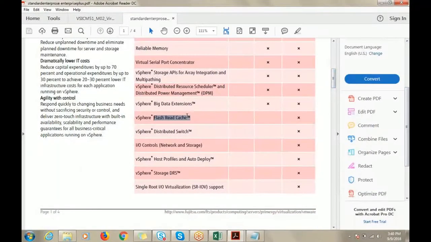What are the features? Flash Read Cache, distributed switch, I/O control, vSphere host profiles and auto deploy, storage DRS, SR-IOV, and this type of things. If these need to be enabled in your environment, then you have to go for Enterprise Plus. If you don't need them, since it is commonly used, then you can go for Enterprise, because the cost varies between Enterprise and Enterprise Plus. That is the difference. Any doubt? Shall we move on? No, that's fine.